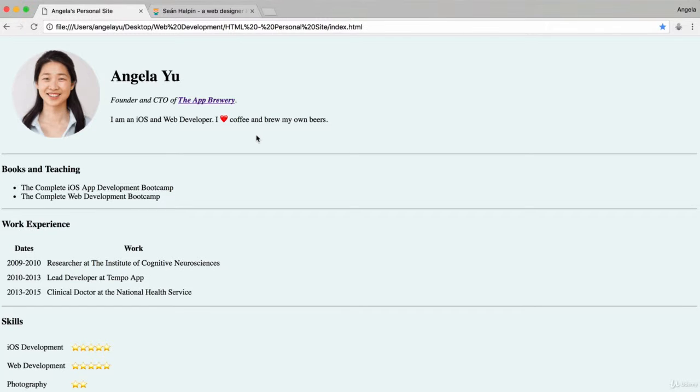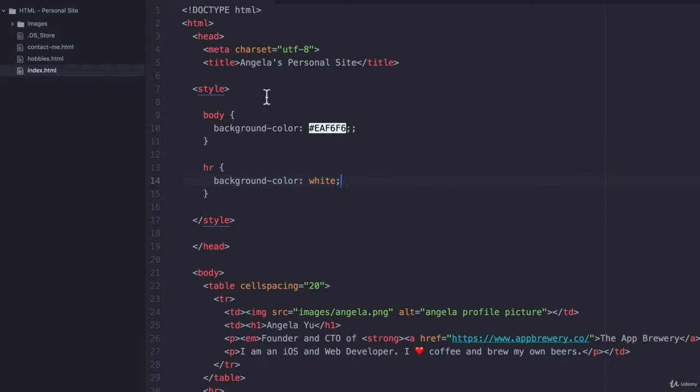So why is that? Well, it's really, really important to realize that no website is completely unstyled. So what does that mean?